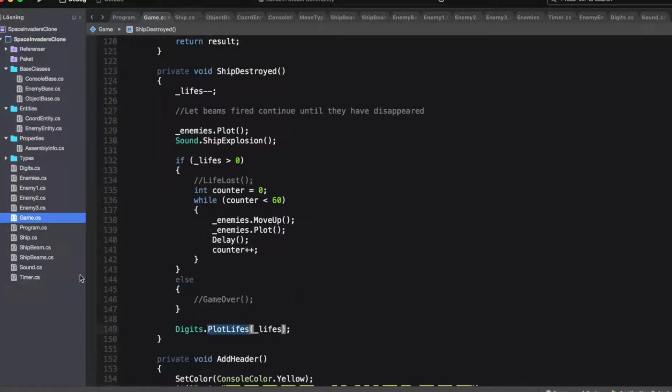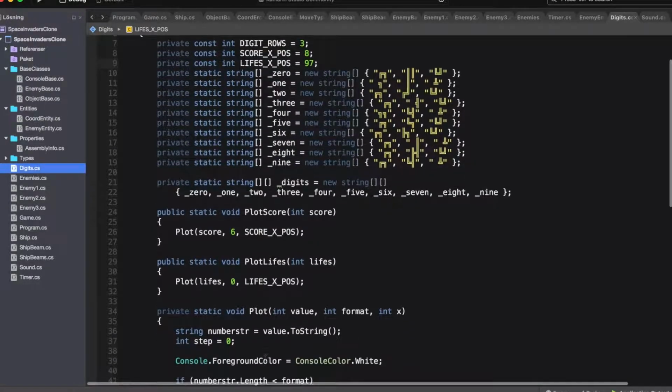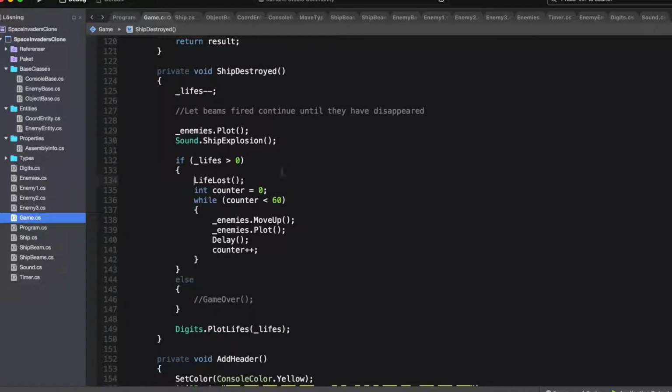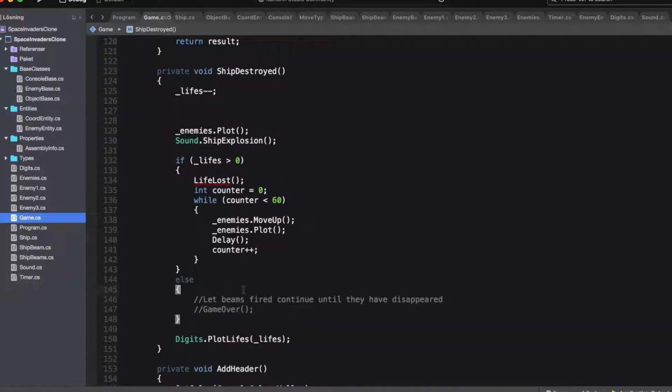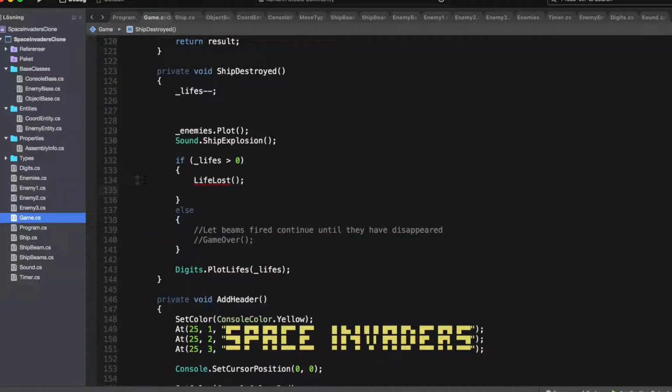In my last video, I mentioned that I already implemented the function plot lives in the digit class. So I wanted to show you that method here. Plot lives, just as plot score, just calls the plot function with the variable, the number of digits, and the x position. Now, returning to the game class, let's continue with the ship destroyed method.